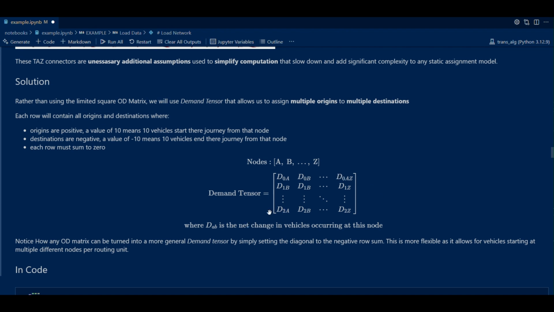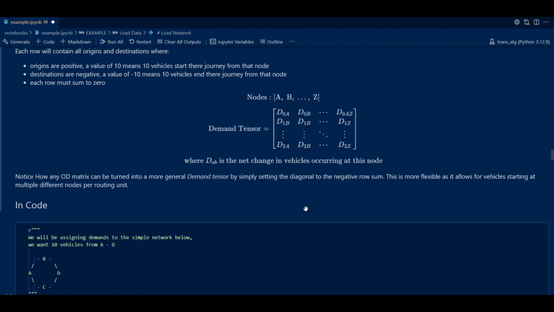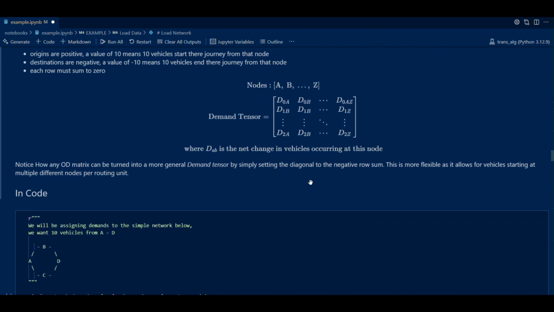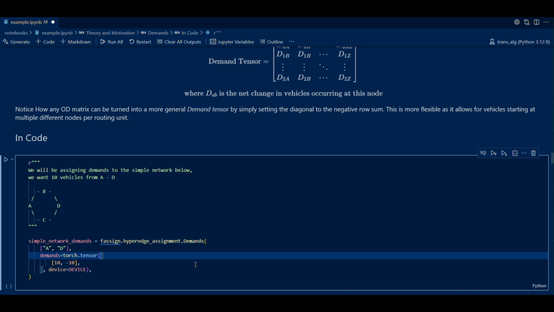So in this example, D_AB represents the net change of vehicles at this specific node. Each row in this is kind of equivalent to a TAZ, like a routing class. We call it a routing unit. The idea is every vehicle in here is sort of fungible. If two people were commuting and you swapped them over, they would still do the exact same thing. Hopefully that's a bit of an opaque definition, but in an example, it should be quite easy.